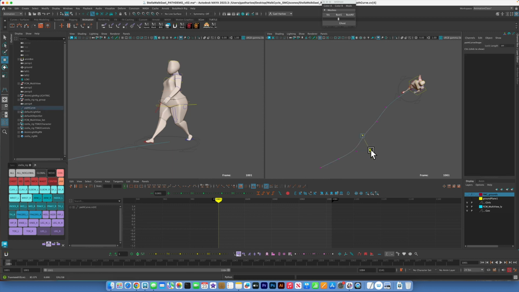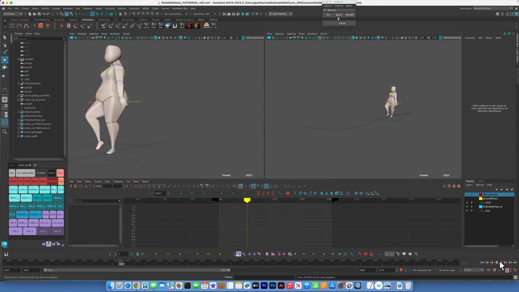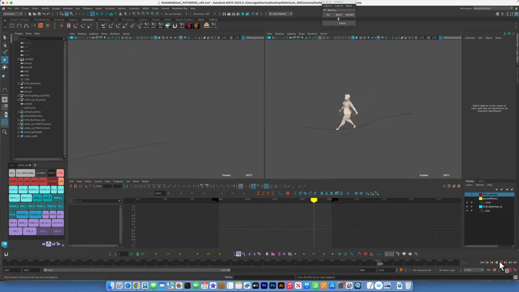Now you'll see how the curve's getting a little bit shorter because we locked the length of it. We wanted to lock the length of it so that it would minimize how much our character slips across the path. So I'm just going to add a little bit of shape here. And then right click and go back to object mode. And now when we play back, our character is walking along the path.